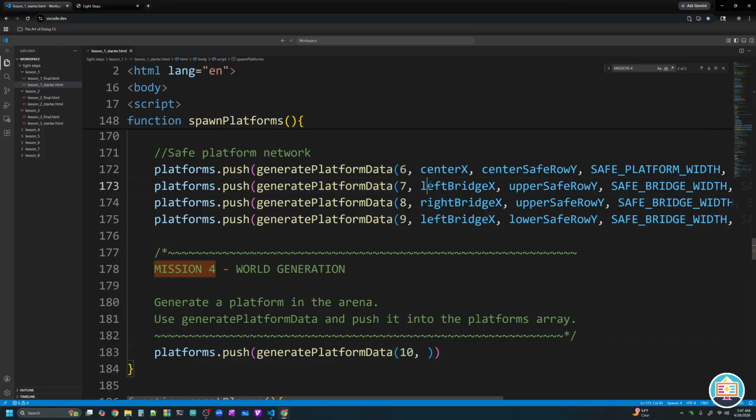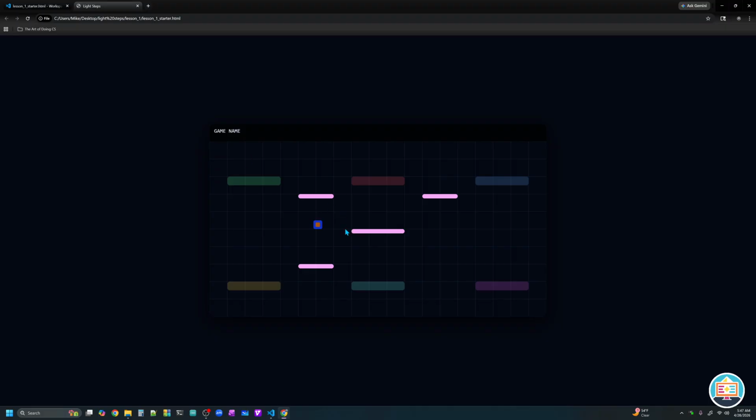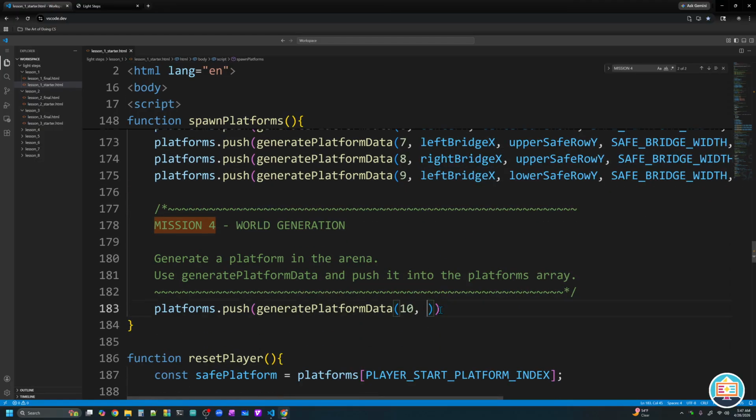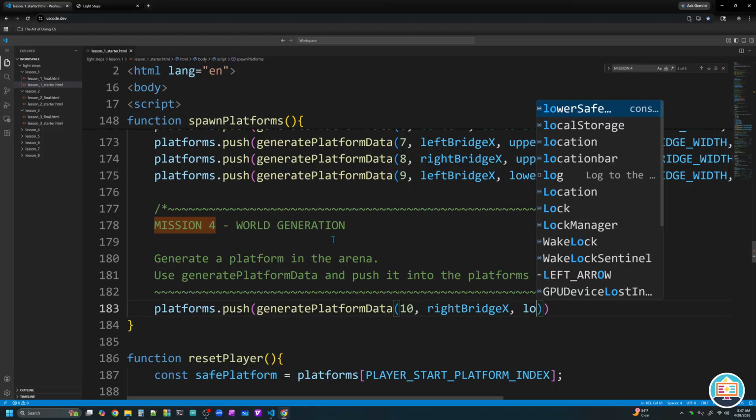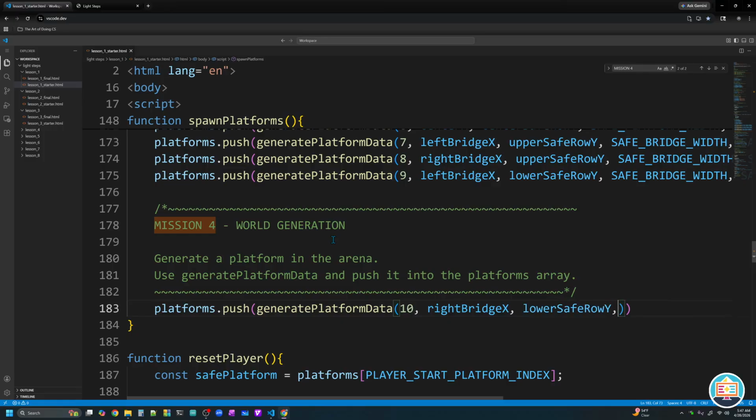And then what do we need here? Well, let's see. Our X values, we've got leftBridgeX, rightBridgeX, leftBridgeX. So I'm thinking we probably want rightBridgeX. It's sort of like a bridge to another platform. So let's put in the variable rightBridgeX, one of those positioning variables, tab for autocomplete. And then I think for our Y position, if we look up here, we had upperSafeRowY, lowerSafeRowY. This is going to be our lower safe row. So we'll type lowerSafeRowY, tab for autocomplete.